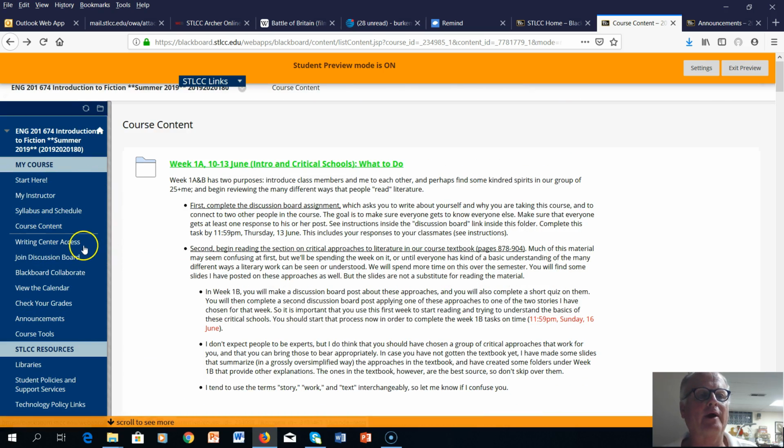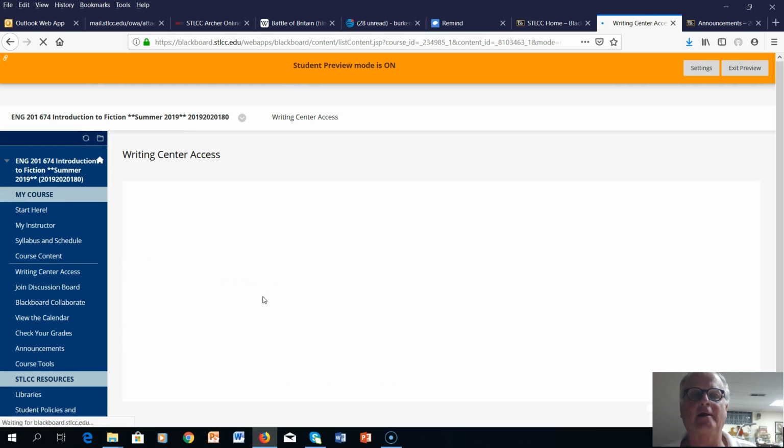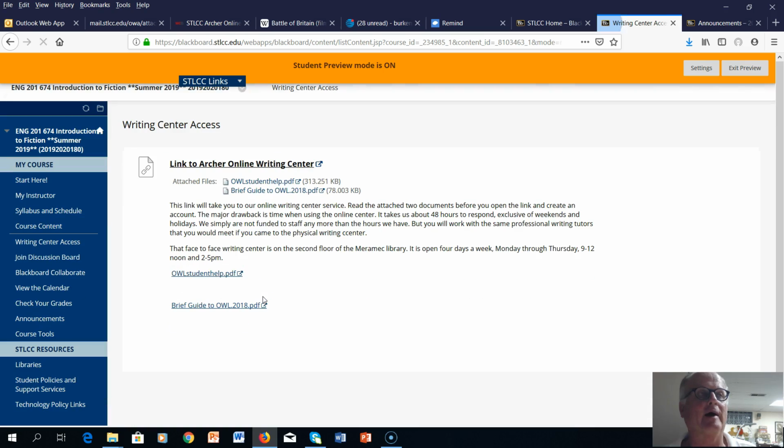The last thing I want to point out here is the Writing Center. One of the ways you can earn extra credit in the course is by taking your paper to the Writing Center. You can do that in one of two ways. One is to click on this link and it takes you to the online Writing Center, and the other is to visit the face-to-face Writing Center that we have that's open Monday through Thursday, 9 to 12 noon, and then 2 to 5 p.m. I have professional Writing Center tutors that work there.